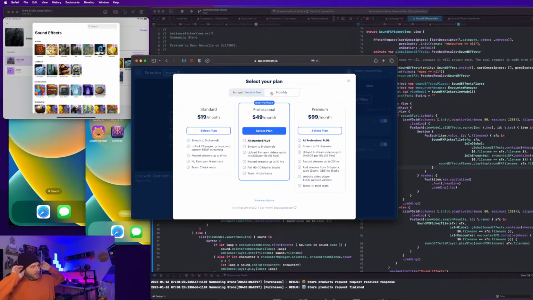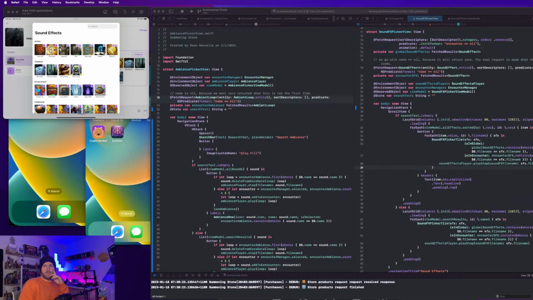Man, the exchange rate is crazy at the moment. I think the Australian dollar is like 2/3 of the US dollar at the moment, so it's massive. It's like a 30% increase on top. I'm gonna go monthly. We'll go with stream 5 channels, no restream watermark, 2 total seats. Okay, let's do this. Let's just go for it. Oh, I can subscribe with Apple Pay. Let's do that.